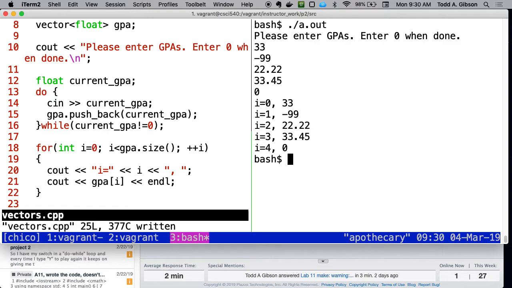So what's the bug in my program? It keeps the i equals 4. It keeps the 0 that you entered. Right, 0 was going to be my stop condition. That wasn't going to be one of my GPAs that I had in there. So I have to add a little logic here.